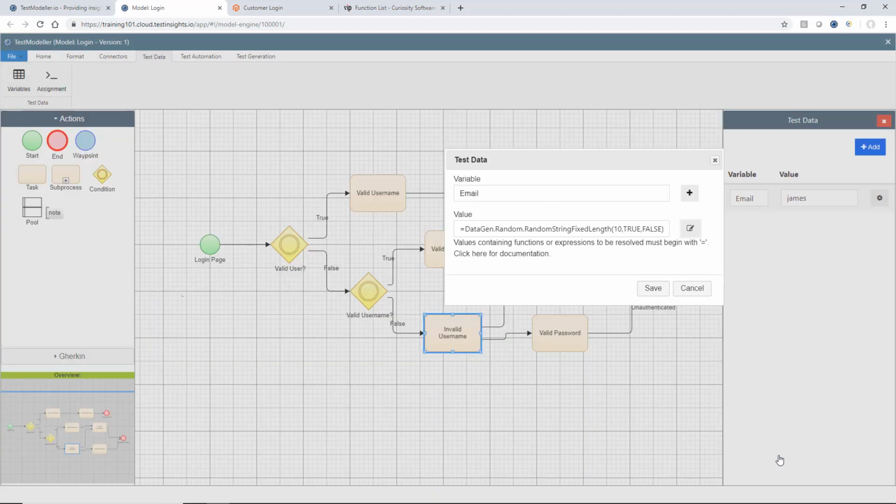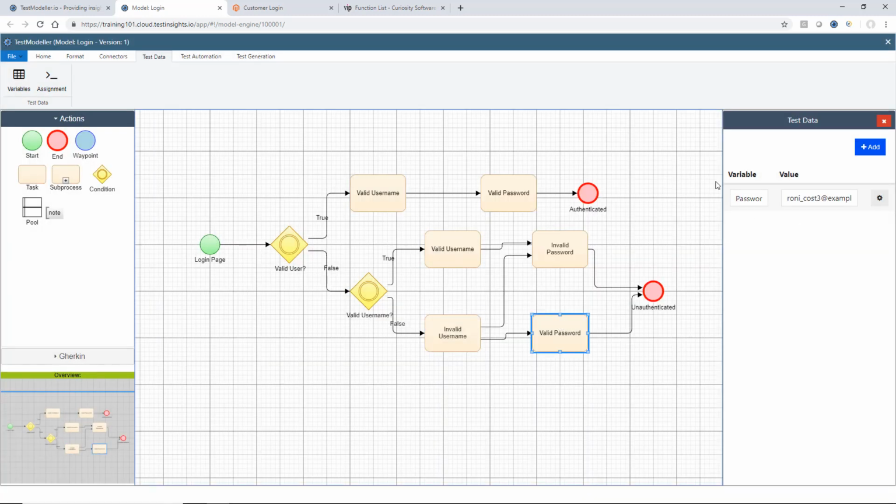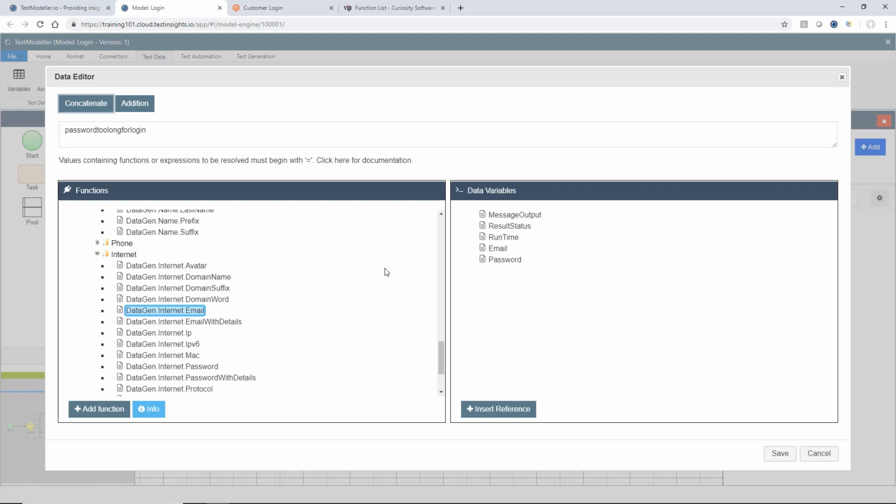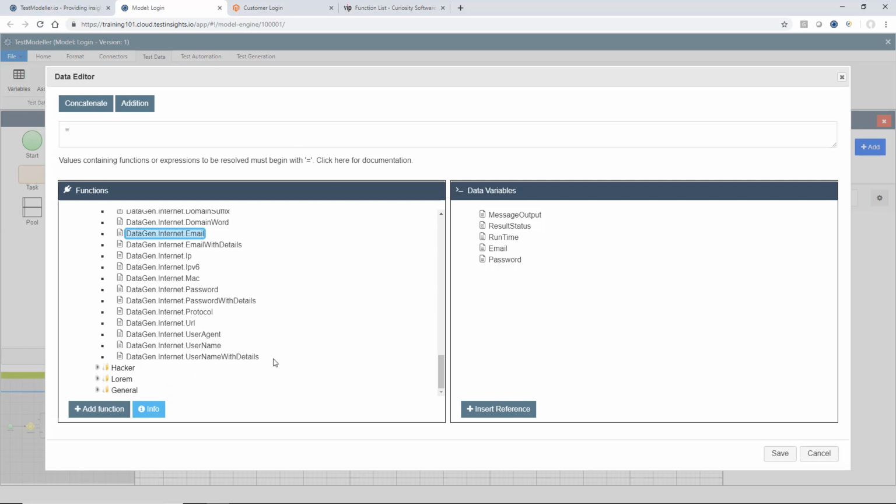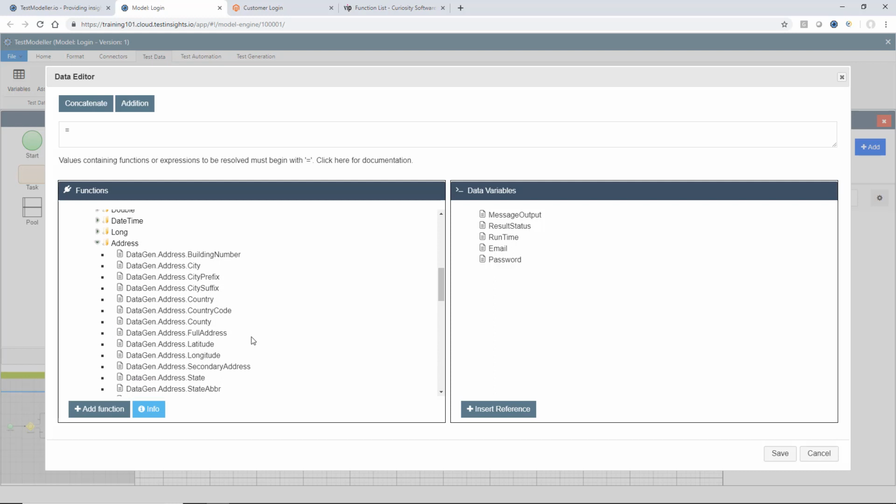And we'll click save. Now we're going to leave the valid password as is, and we're going to go in and play with the invalid password here. Now the validation for this field is the password must be between 0 and 10 characters, not including special characters. So because we want to create an invalid password here, we're going to go in and we're going to use the random string function again.